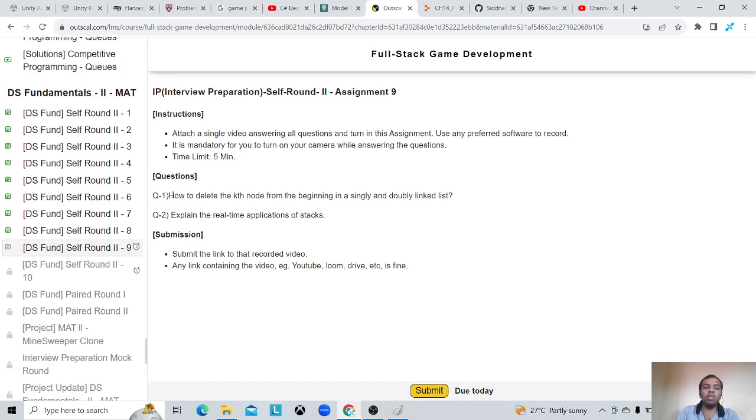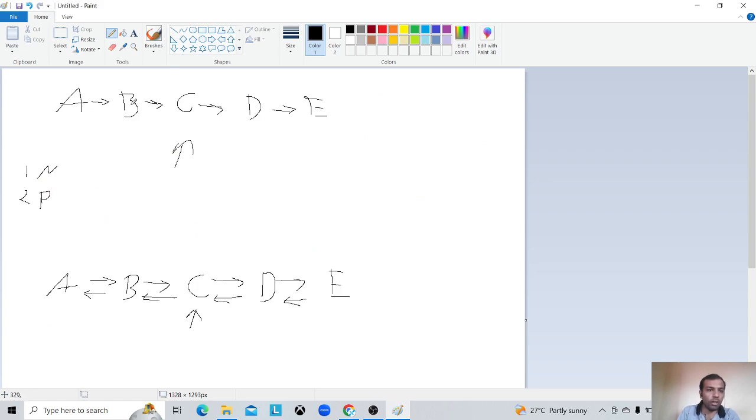So the first question is how to delete the kth node from the beginning in a singly linked list and in a doubly linked list, right? Okay, so I have prepared a diagram for this, and let's say this is a linked list A, B, C, D and E, singly linked list, and I need to delete the kth node, right?